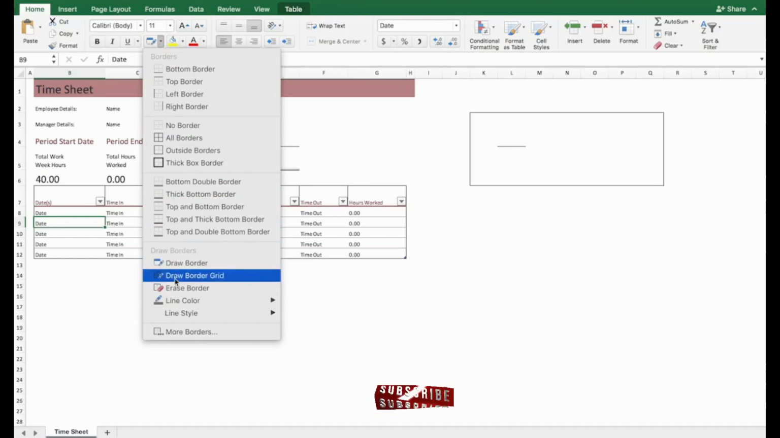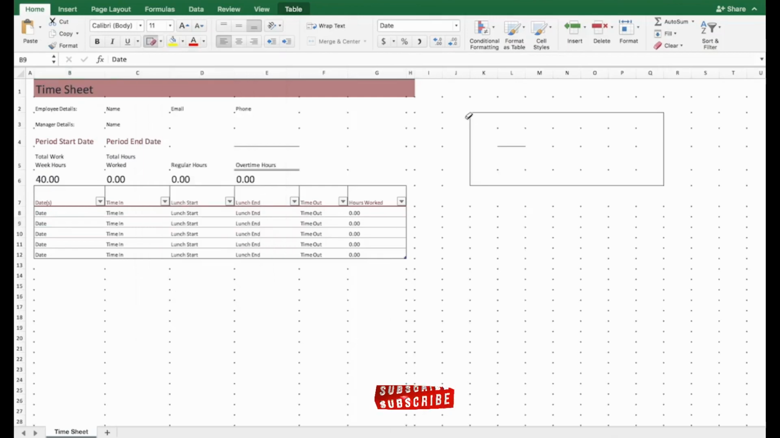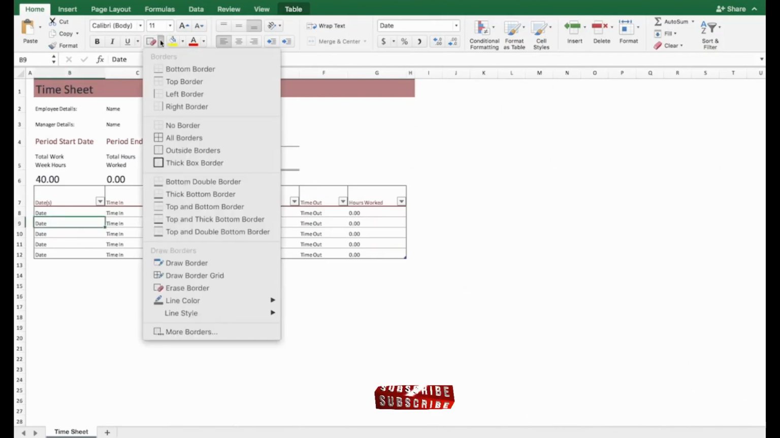You can also do a border grid, which is the same thing as we were doing before with all borders. You can erase a border manually, right? So if we want to come back and erase that, boom, no problem.